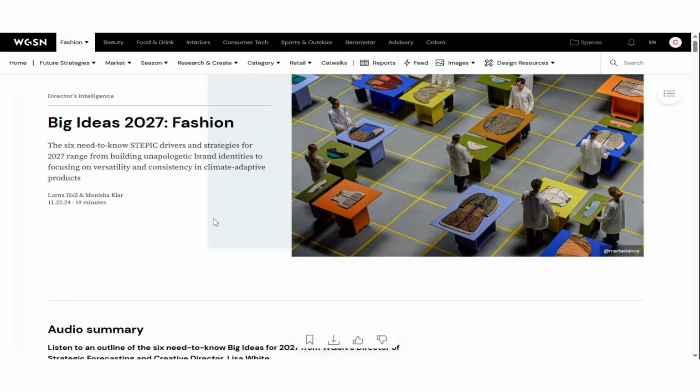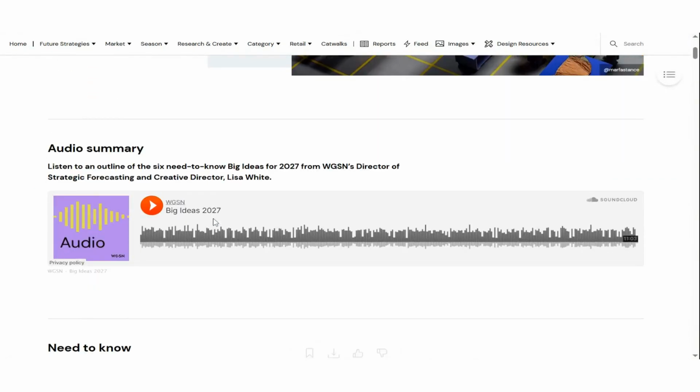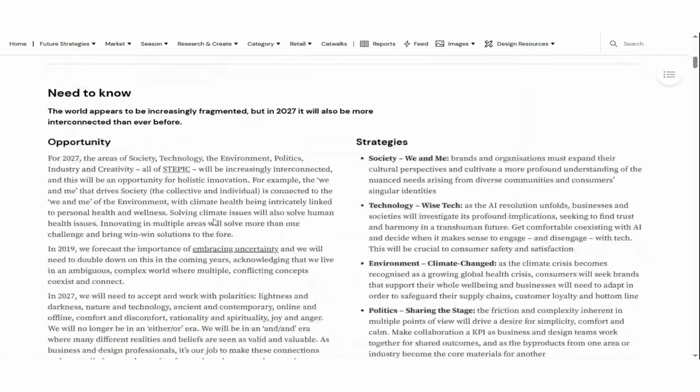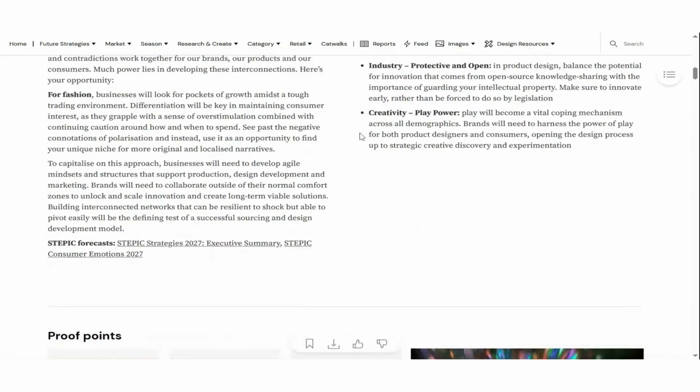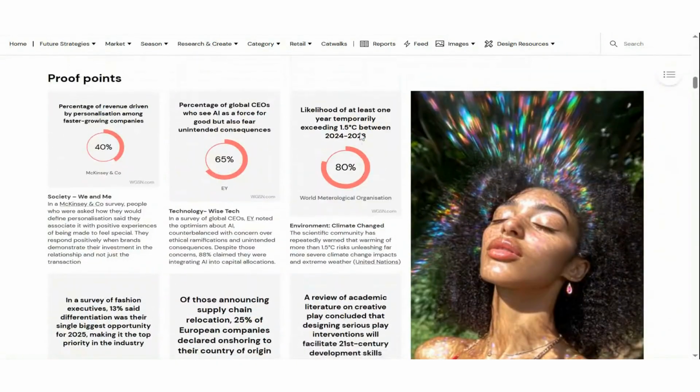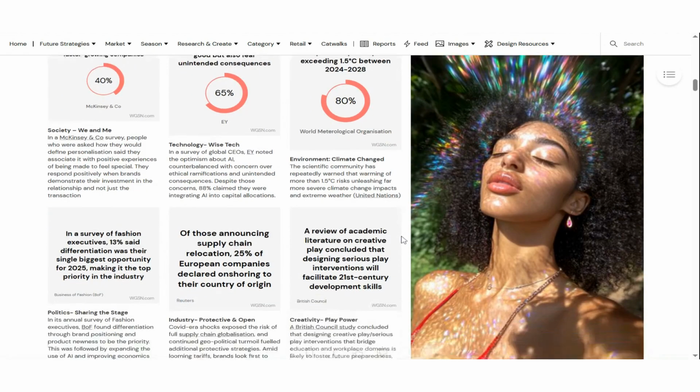If we click on this, you're going to see that it's going to give you an audio summary, and it's going to tell you about what these big ideas they think are coming are, and that's what they have listed here as strategies on the right. They're going to explain why they've come up with these and give you what they call proof points, which are data that backs up what they're saying is coming next. And for all of these, they're going to tell you data and where that data came from so that you could go back to that report yourself and verify what they've said.